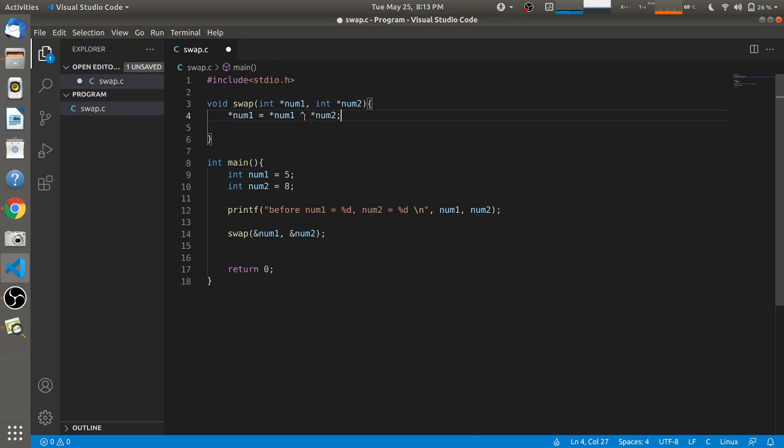This symbol represents XOR operation, which is on the keyboard on the number 6. You will find it just above the letters T and Y. So there it is, this symbol represents XOR operation.